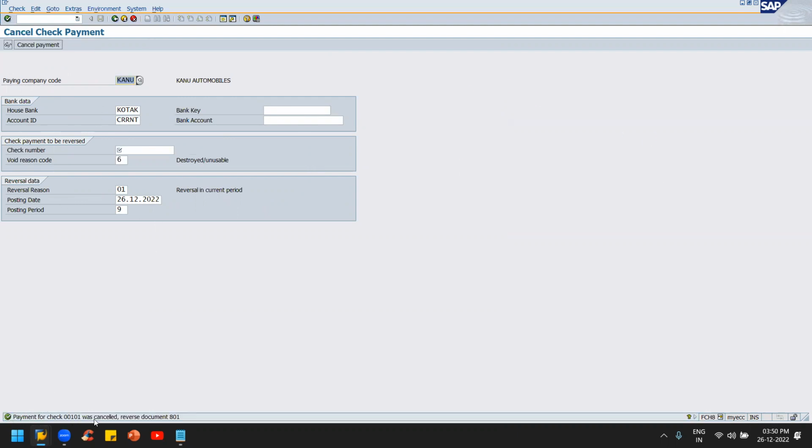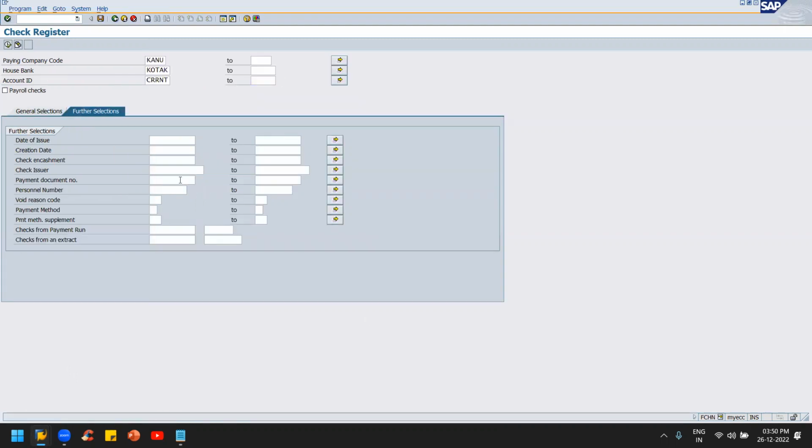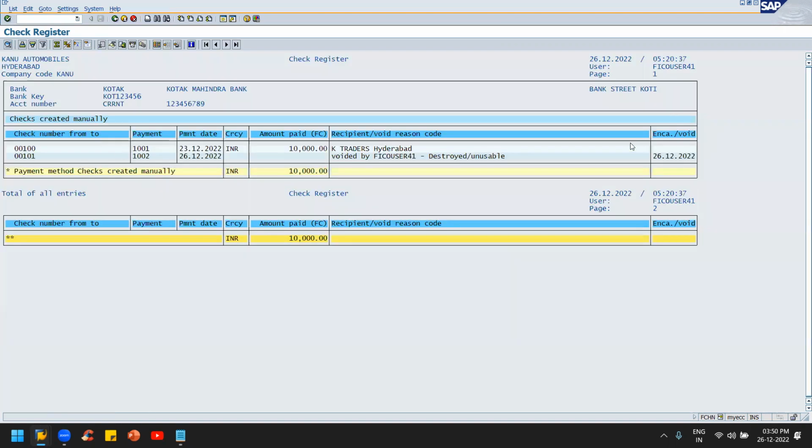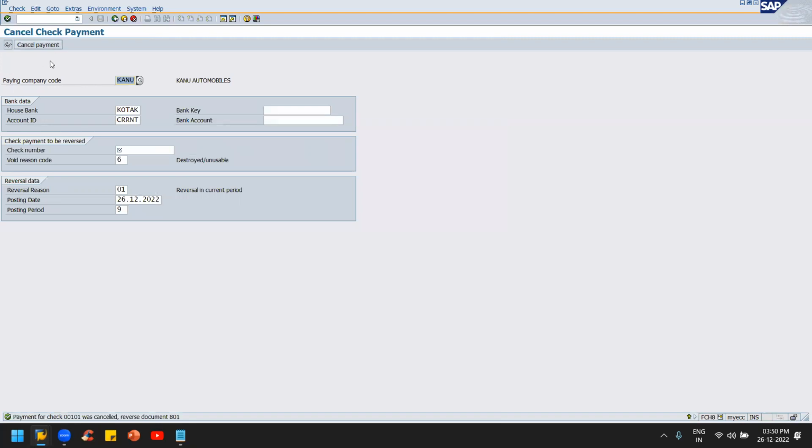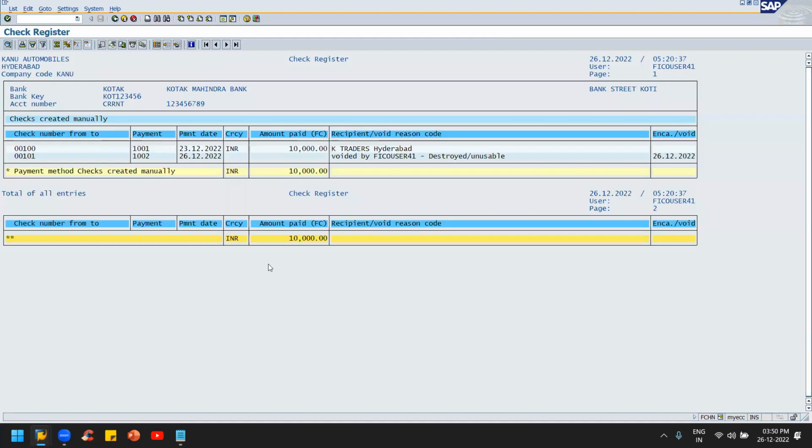So payment for check one cancelled, reverse document 801. So now check. See, what I have done is I have not selected this one. My bad, I just hit enter. But after giving all the details, just make it as cancel payment. When you do cancel payment, it will get voided by so and so, destroyed, unusable. The reasons which you have given will show here.